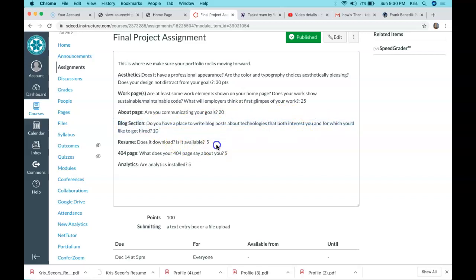Again, it does not have to be stored in a database. Your resume. Does it download? Is it available? Your 404 page. Lastly, which we'll cover next week, is Google Analytics. Are they installed? Next week, we'll be covering a couple more technologies and Google Analytics and a little bit of search engine optimization. And that will be the final project assignment, and that's it.